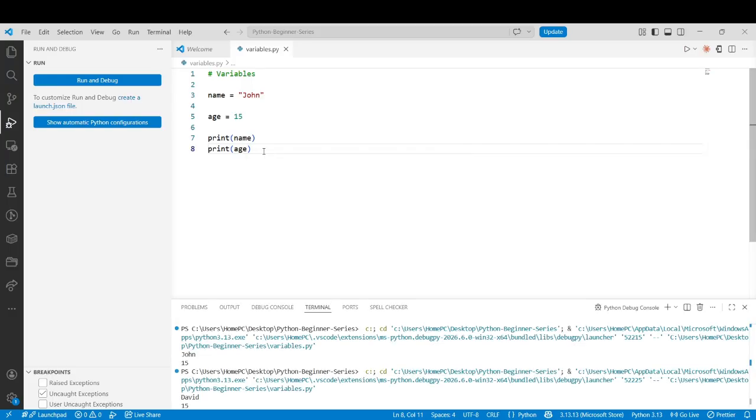Here we go. We have John for the name variable and 15 for the age variable. So when we use print, Python displays the value stored inside the variable. Python will not display the variable name, rather Python displays the value.